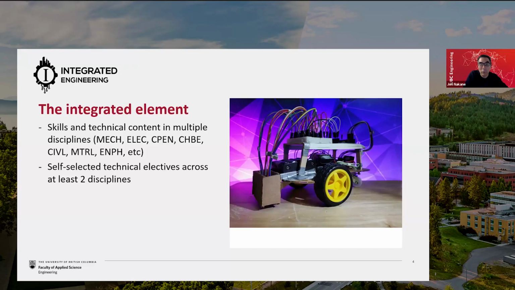You're an IGEN student. We say, what two disciplines speak to you? Which two disciplines mean the most to you for your future? You pick those, and you strategically pick technical electives in those areas, and combine them in your program in a way that you wouldn't be able to if you were a student in these other programs. And I think there's some power to that.